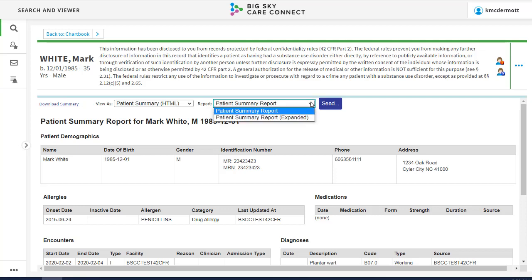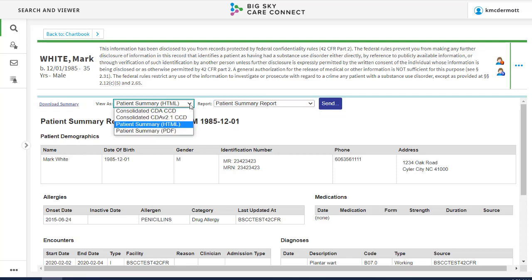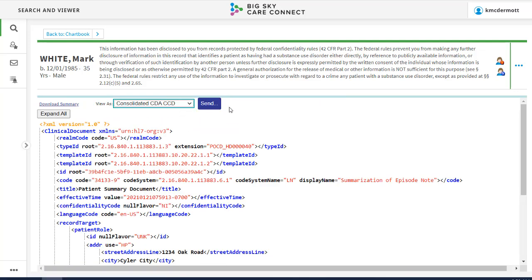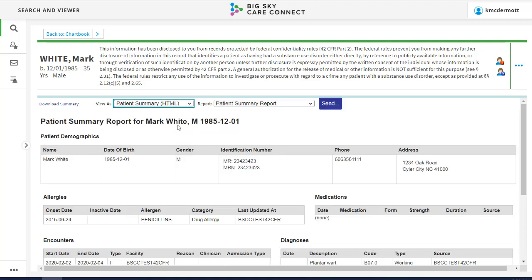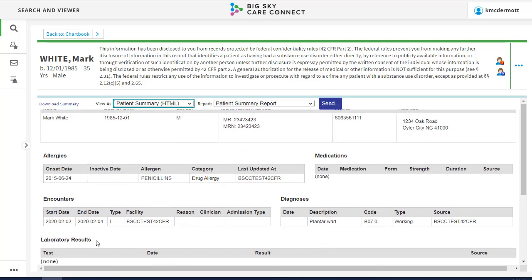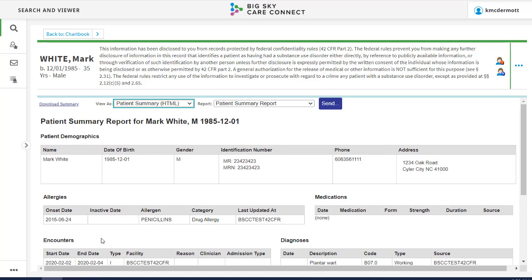Notice this field only appears if the format is HTML or PDF. We are going to discuss just the patient summary report right now. The patient summary report contains the following information: a summary of the patient demographics, encounters, allergies, medications, diagnoses, and lab results, if that information is available on the patient.